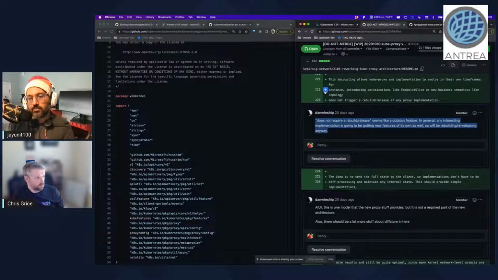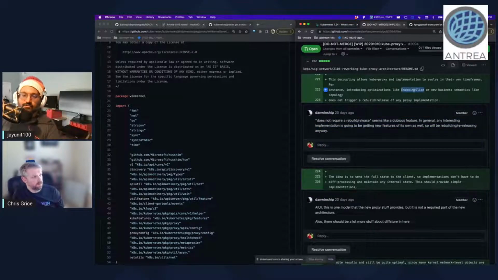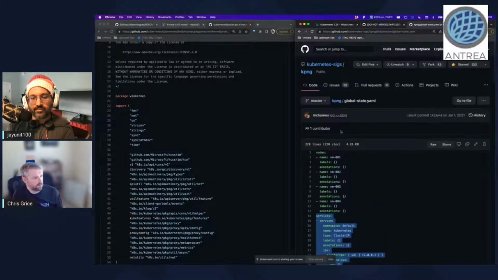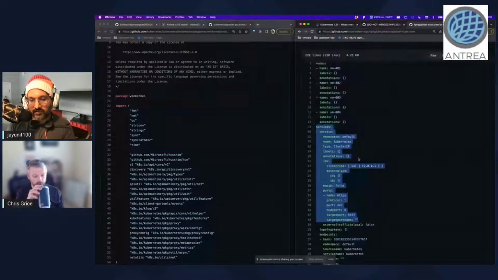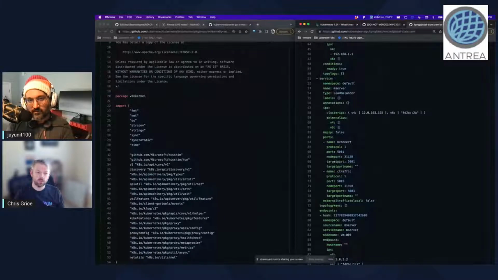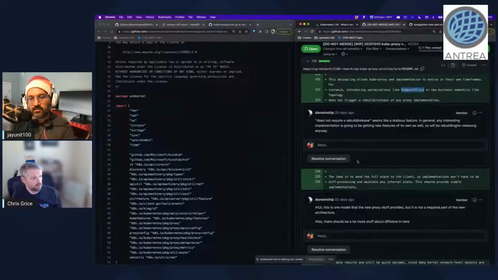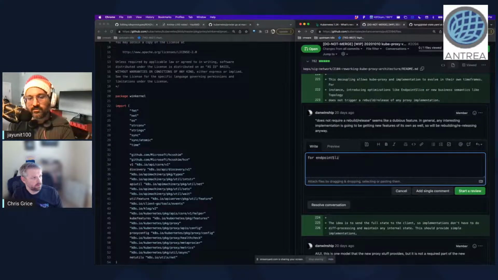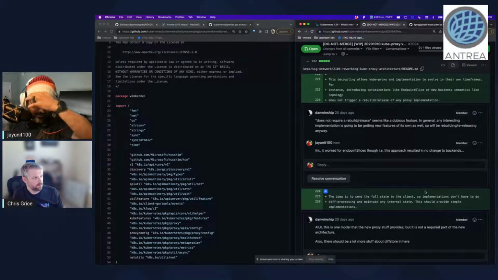Yeah, as an example, the endpoint slices didn't affect the backends at all. Once endpoint slices were introduced, they just went into the thing that creates this data structure, reads endpoint slices, creates these data structures and then sends them to the backend. So for endpoint slices, this approach resulted in no change to backends. It worked for endpoint slices, because the endpoints are sent.